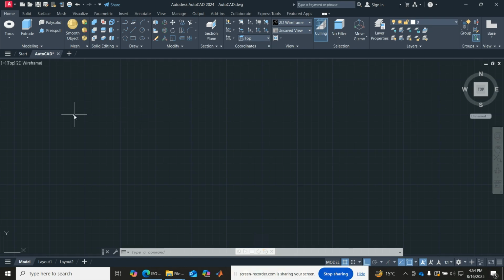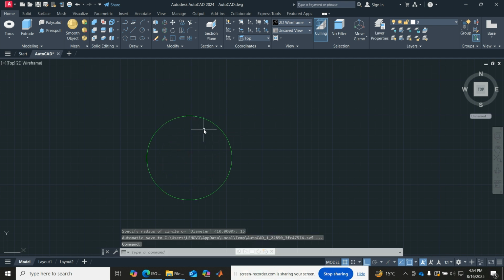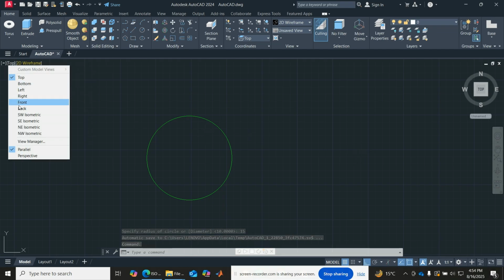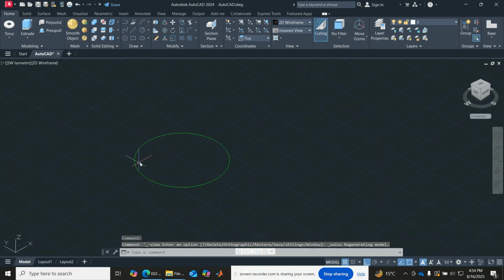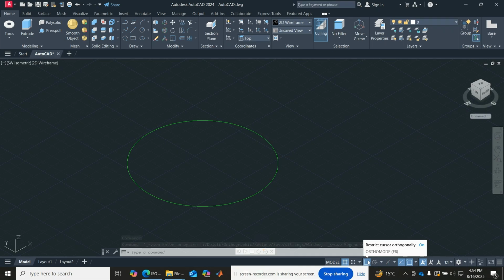So let me try to create something like a stool, right? Let's say from the top here, let me create a circle. Let me say this circle has a radius of, let's say, 15, enter, right? And then let me switch this to southwest isometric, like that. Make sure your ortho mode is on so that it limits your cursor to either X or Y or Z.